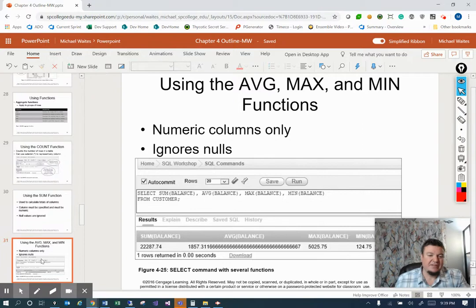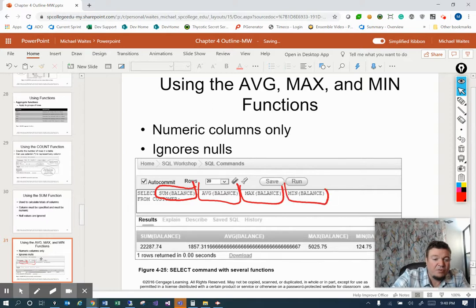So this is an example of some different ways we can use the sum, average, max, and min functions. Here we're saying, give me the sum of the balances, give me the average of the balances, give me the max of the balances, and then the min of the balances. For all the rows, because we have no where statement in here, it's just from the customer's table. So this is the total sum from the customer's table, the average of their balance, the max value of the balance, and then the min value.